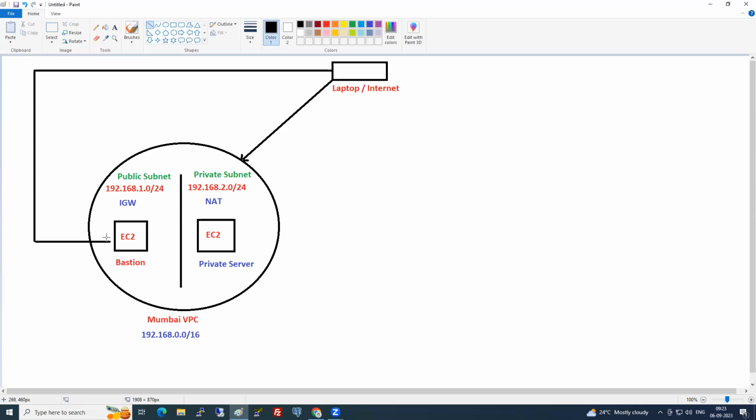We did this yesterday, no? Yes. Till here, we did it. So whatever we did yesterday, this is in the diagram format. Is that clear? And then what we do is assume that we have another VPC.